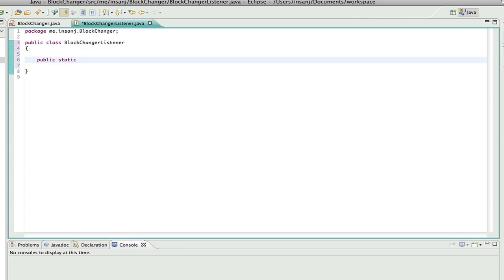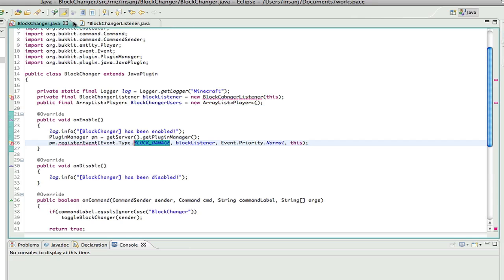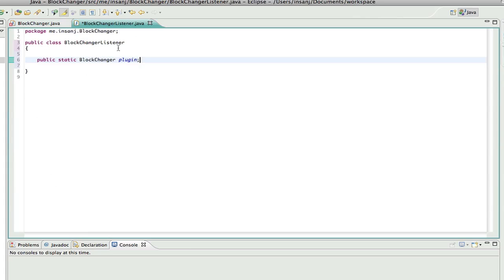So first what we need to do is make plugins. In order to link these two together to make it so that these work, we need to tell the server that we're using this plugin, that we're using this version of the plugin right now. Okay, and now we're going to type in public BlockChangerListener. I'm going to make the constructor, it's called.